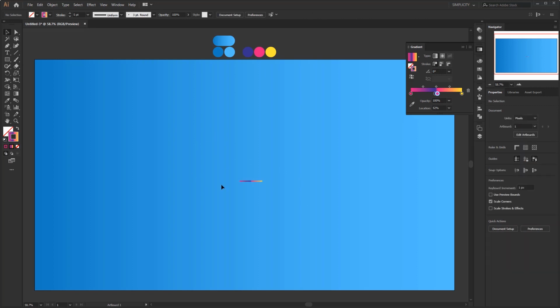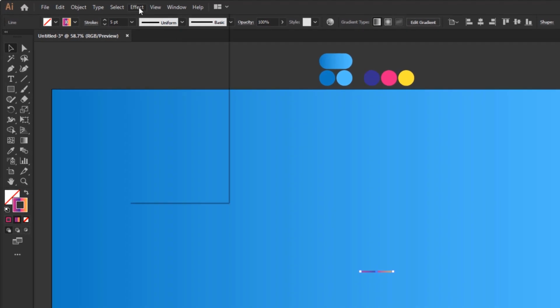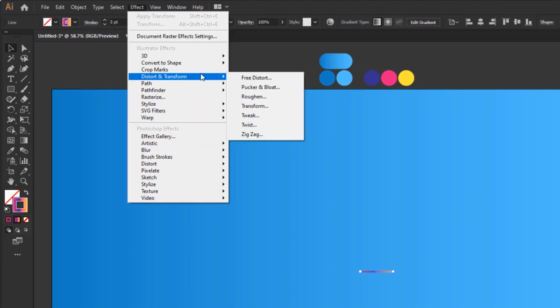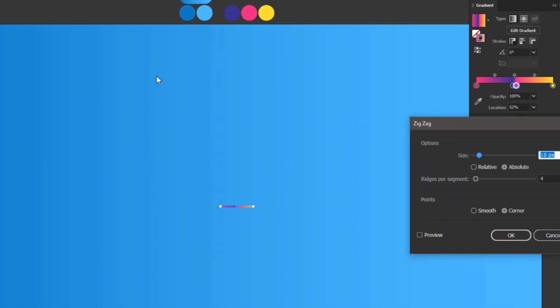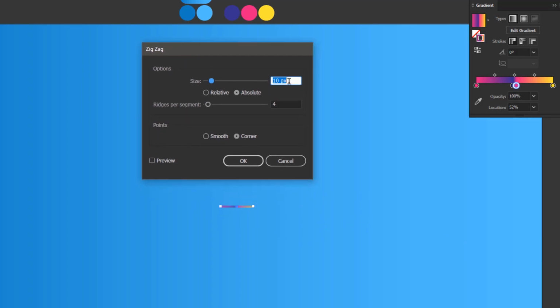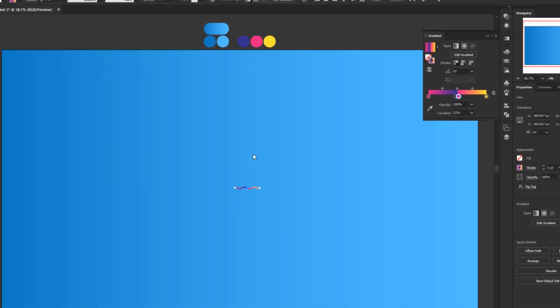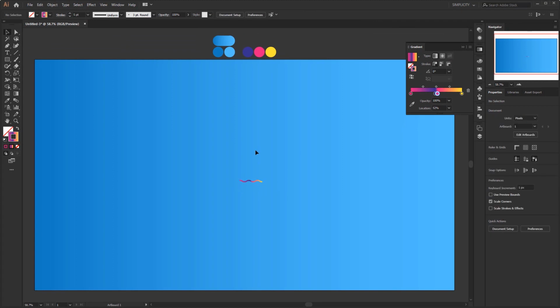Now, we are going to make this little colored line wavy. Open the effects menu, Distort and Transform, and click Zigzag. On the zigzag panel, just set it like this. Size 3 pixels, Absolute, Ridges per segment 4, Smooth points, and click OK. Or you can adjust it as you wish, but it must be with smooth points.